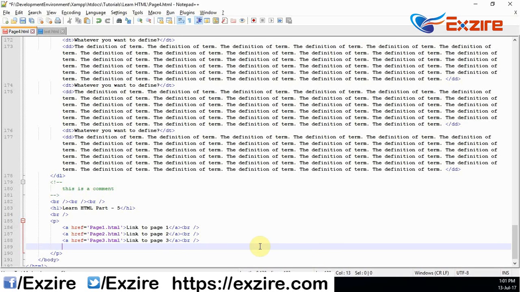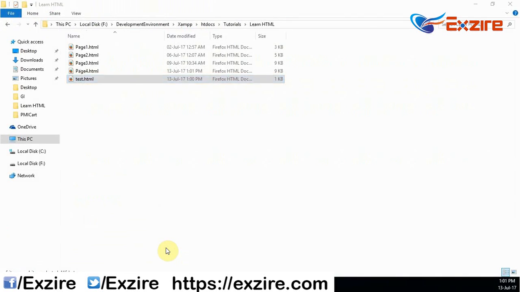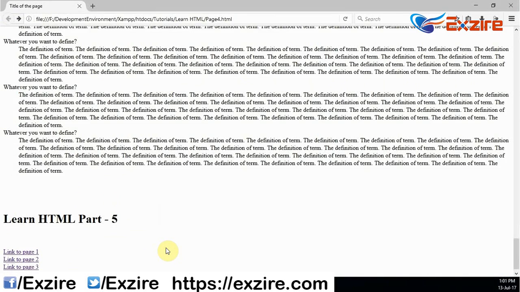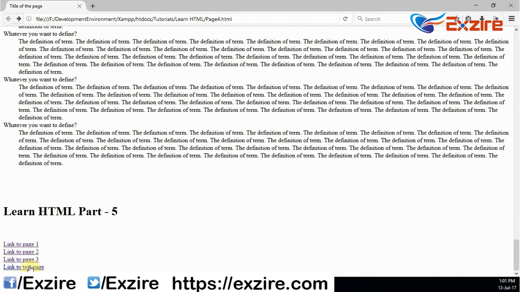So this will be linked to the test page, test.html. And see guys, there is a difference between these colors.